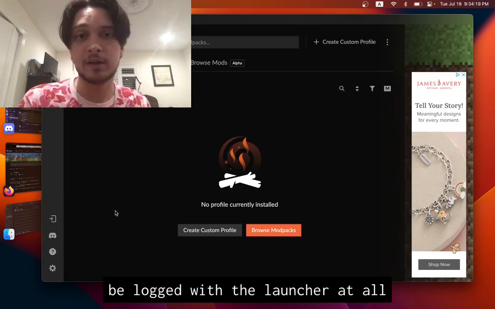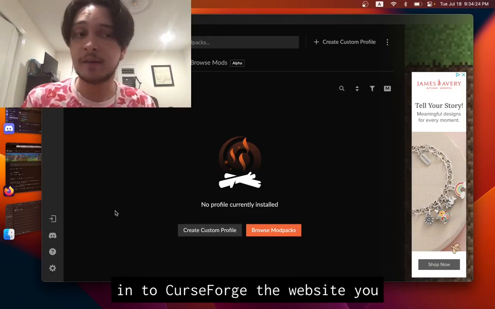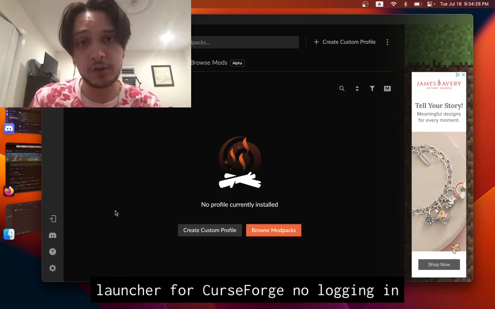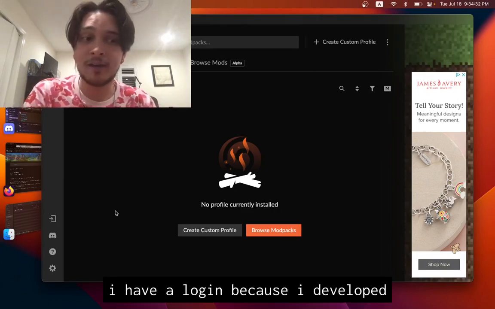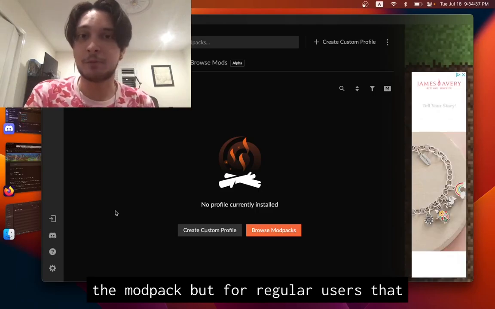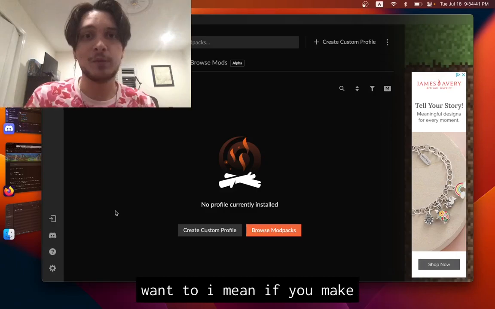Now, you may have noticed I'm not logged in to the launcher. You do not need to be logged into the launcher at all to do any of what I'm about to do. You don't need to be logged in to CurseForge, the website. You don't need to be logged into the launcher for CurseForge. No logging in at all. I have a login because I developed the mod pack, but for regular users that just want to play like you, there's no need to make an account unless you want to.